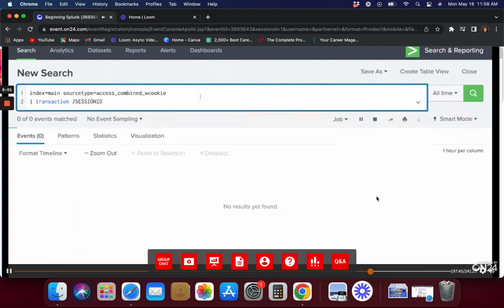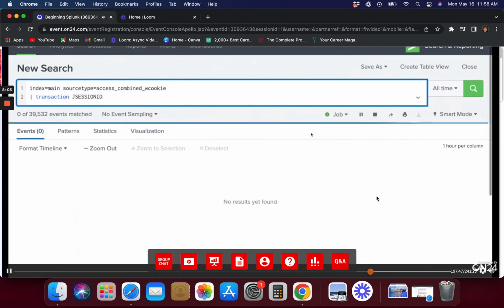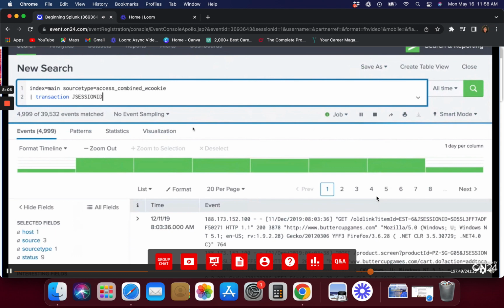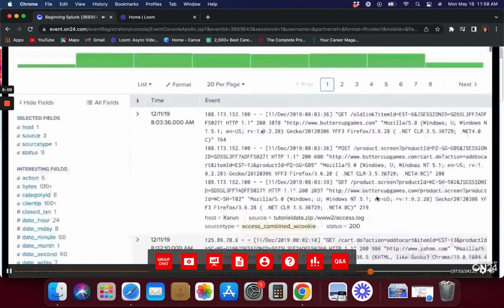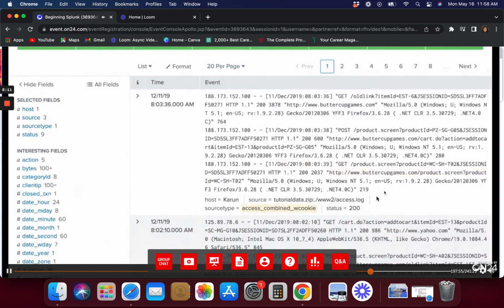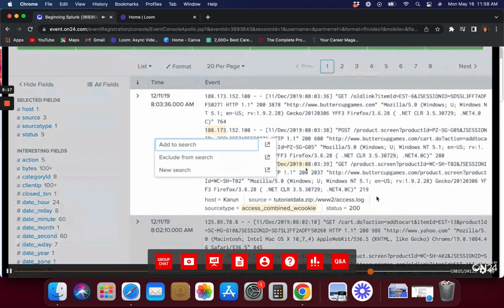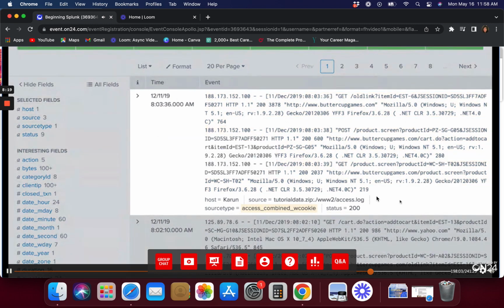Okay, let's see what happens. As you can see, this is an expensive command because Splunk needs to do a lot of processing. Now something interesting is happening. There are many events grouped in one event, isn't it? See, this is an event, this is an event, this is an event, if you pay close attention. And the timestamp here is the first timestamp. This is the start of the transaction. The JSession ID is the same across all these.